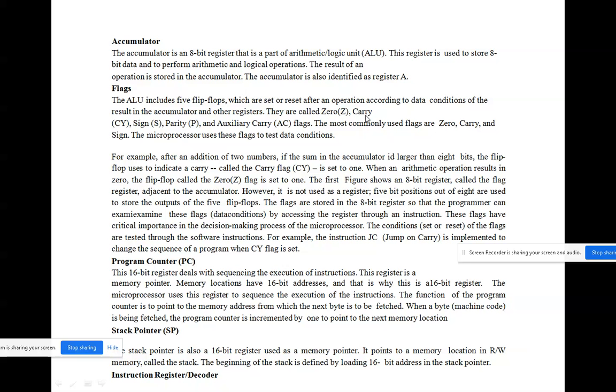Then the carry bit. Carry bit means if a carry occurs in the addition, then the carry bit will be set as 1. If you are doing an addition operation, then you will be getting some 1 as the carry. At that time, your flag register will set the carry bit as 1. Sign bit will indicate whether your result is positive or negative. Positive is indicated as 0, negative is indicated as 1.